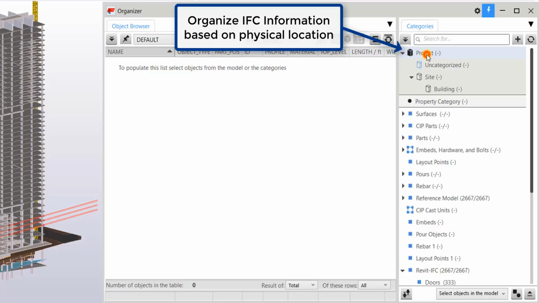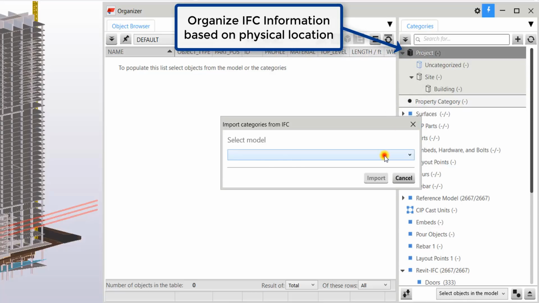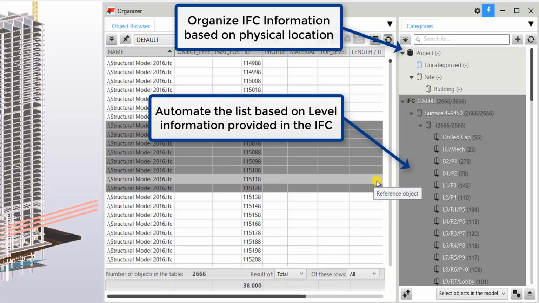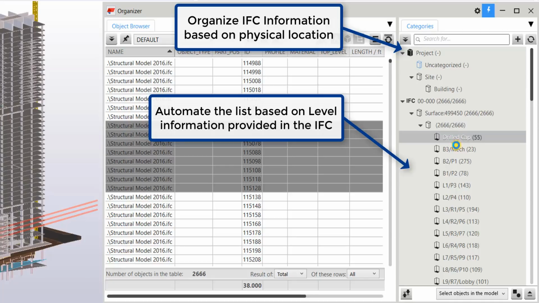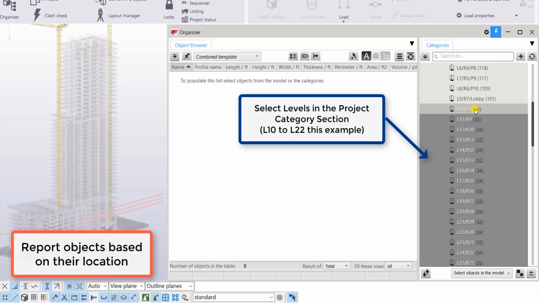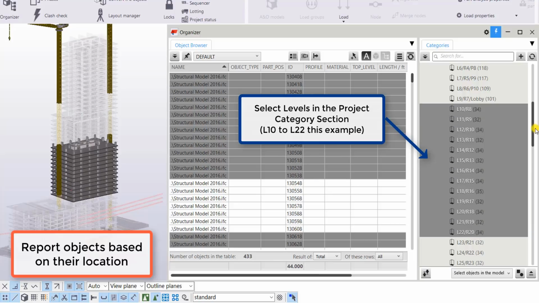We can also organize the IFC information based on its physical location, and we can do this quite easily with an IFC project. So we'll create a new IFC project, we'll select our model, and once we import this in, it's automatically going to break it down by its location. So you can see it's broken it down into all the different levels that are defined in that IFC.